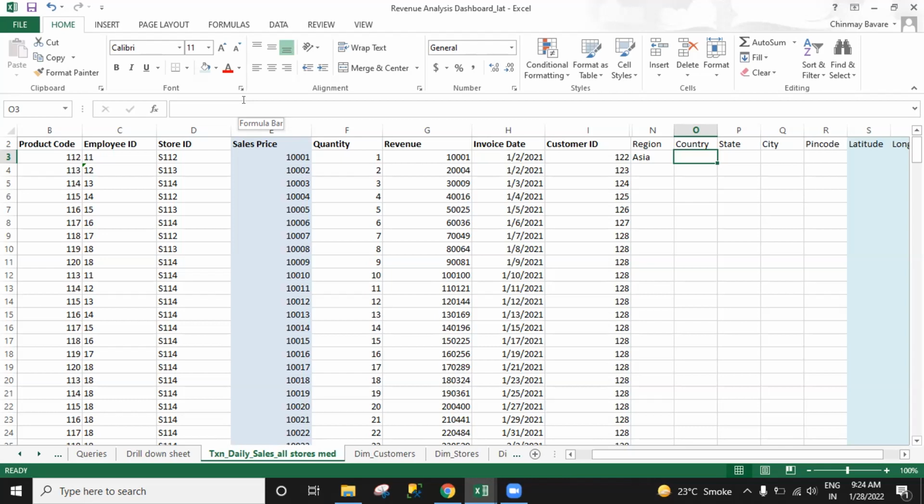When I select region Asia, it gives me all my Asian countries. And when I select India, it should give me all the states of India. When I select Maharashtra, it gives me all my cities. Am I getting the point? Yeah, getting it. So that's the requirement. How do we do that? That's the physical requirement.